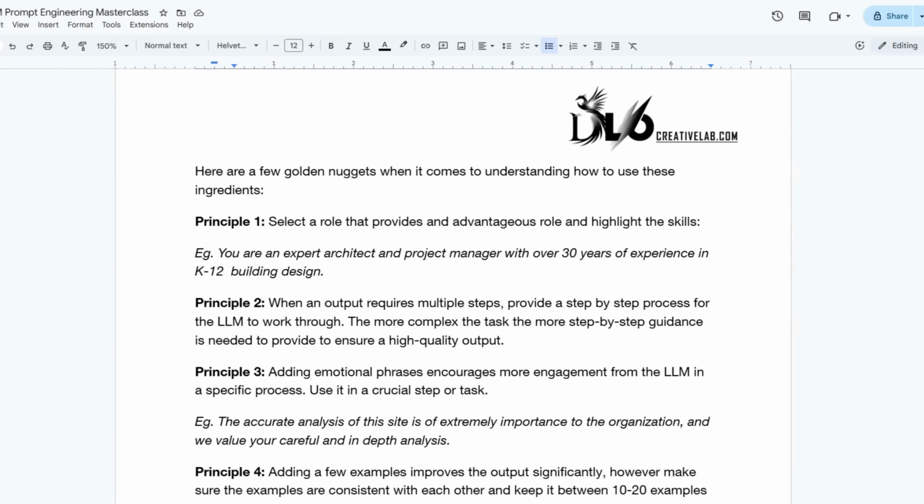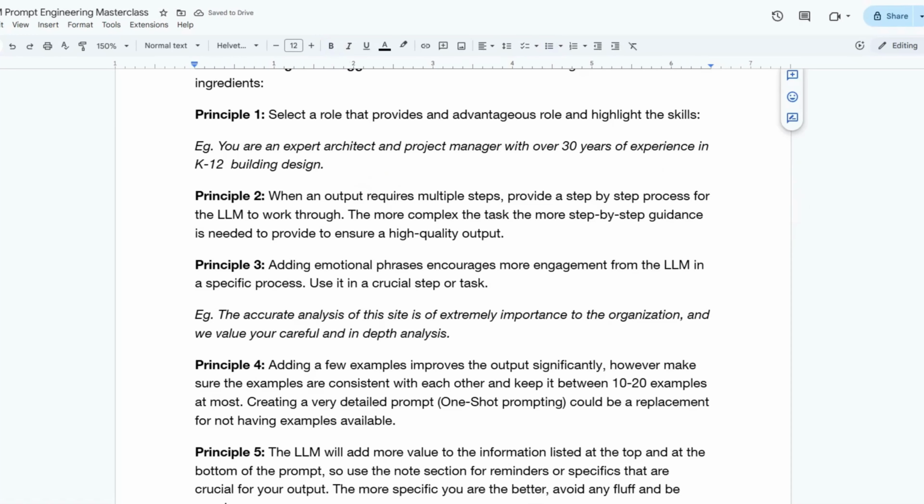So here are a few golden nuggets when it comes to understanding how to use these ingredients. We're going to start with principle 1, which is to select a role that provides an advantageous position and highlights the skill. Just as we mentioned before, an example could be: you are an expert architect and project manager with over 30 years of experience in K-12 building design. So you're giving it an expertise.